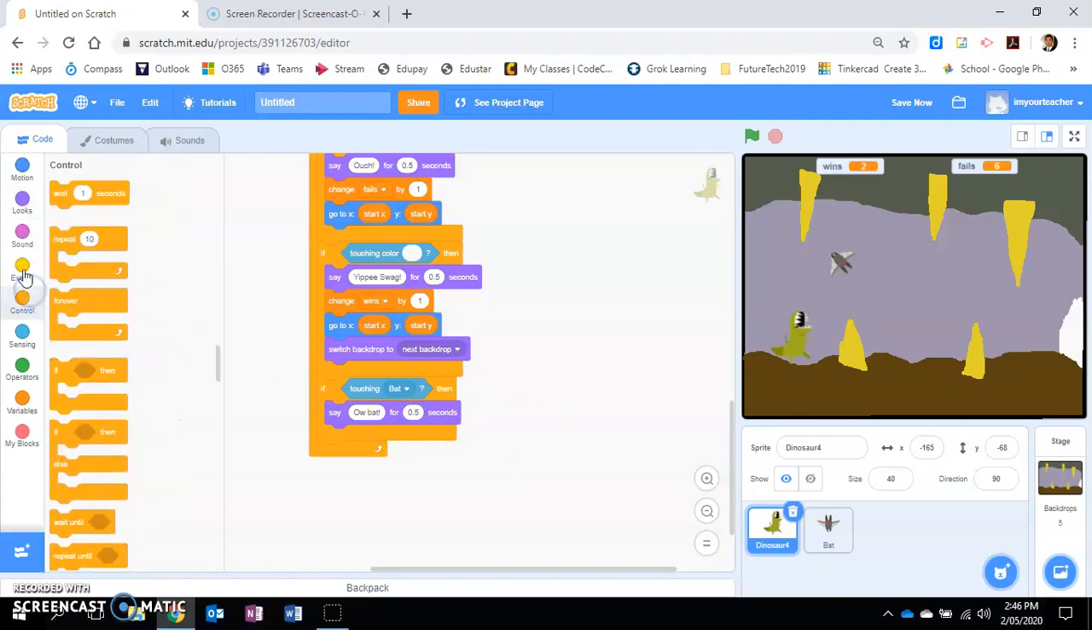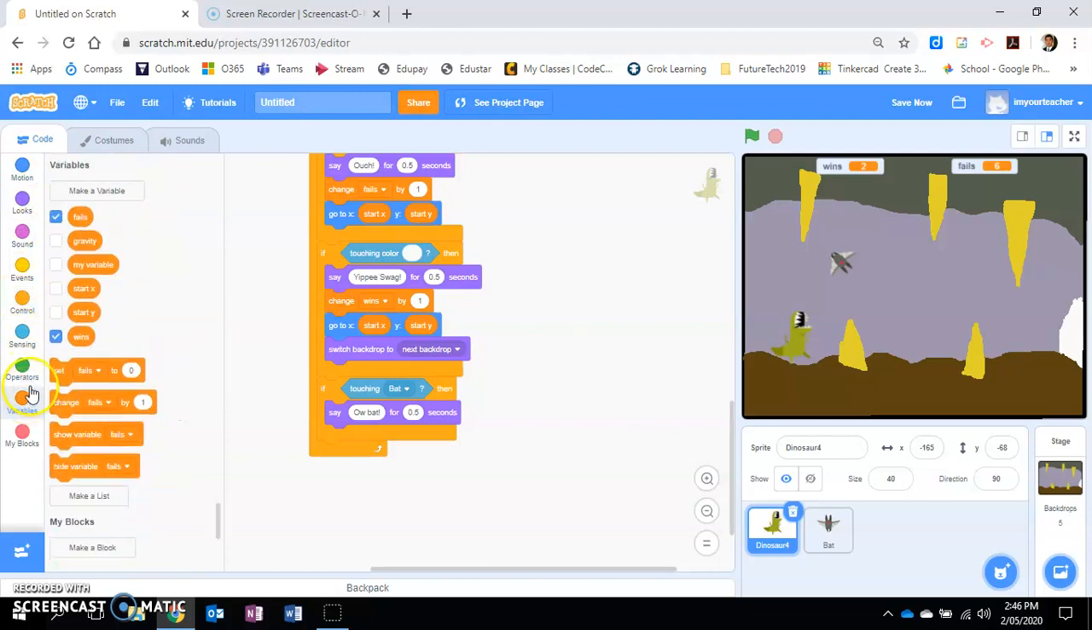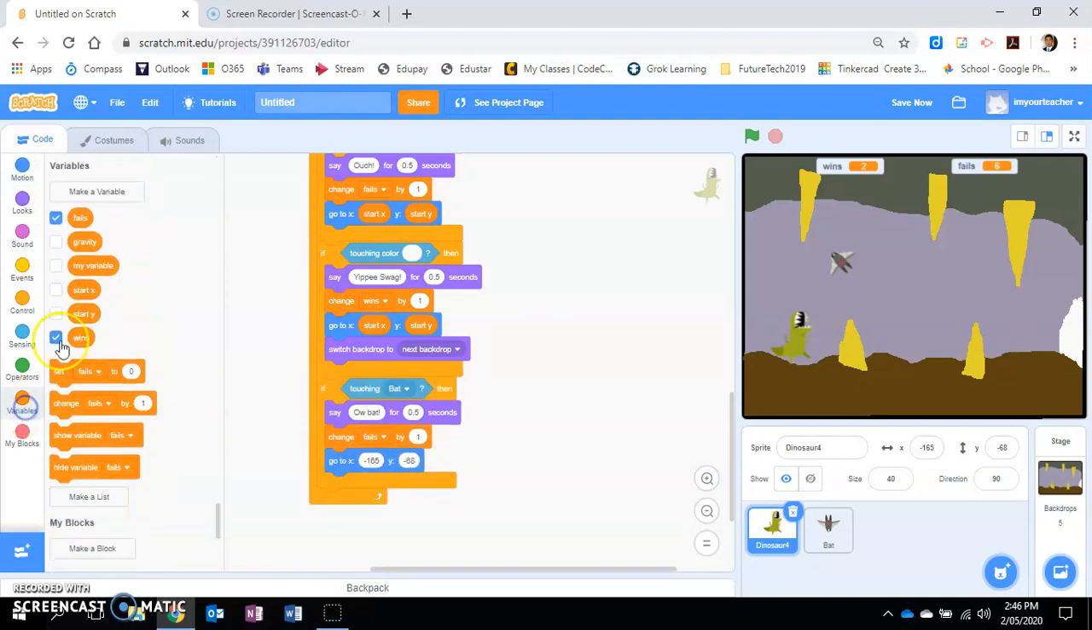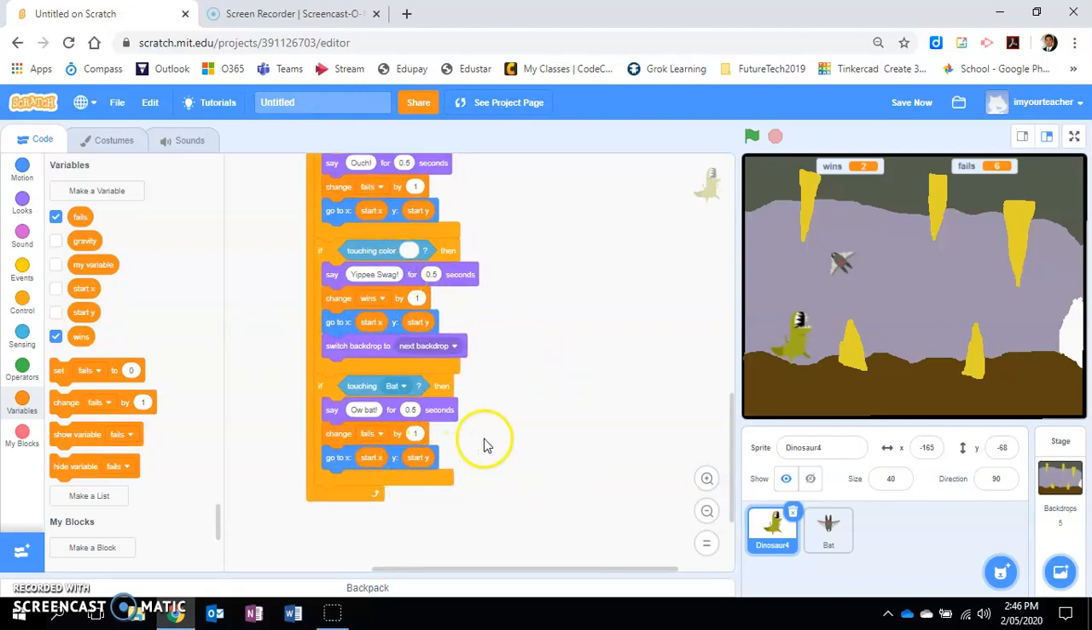I'm going to change the variable fails. I'm going to change fails by 1. And lastly, I'm going to move my character to the starting position. Use the variables start x and start y. Some of you who know how to copy and paste, I could just right click, duplicate, and then paste it there. But it's not that hard to do it this way.